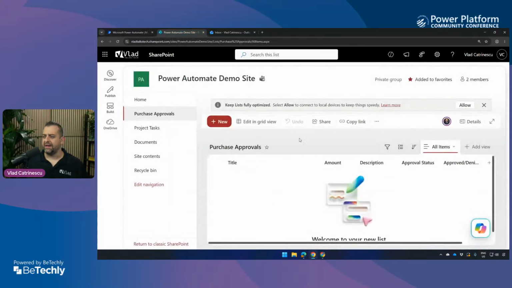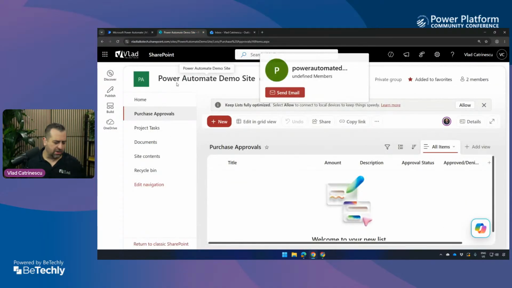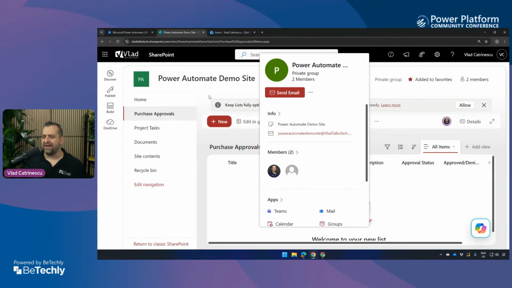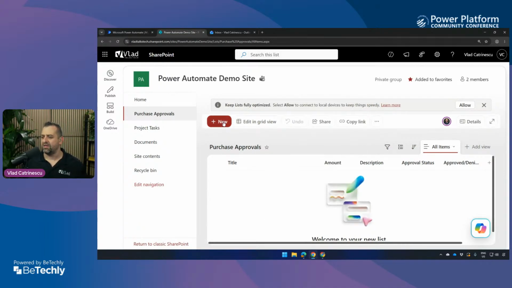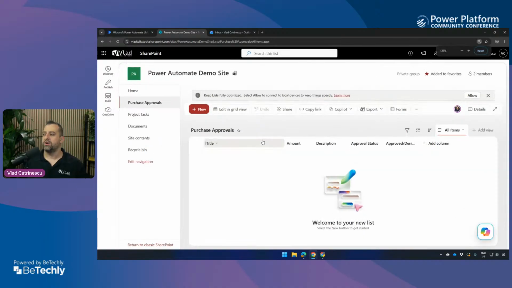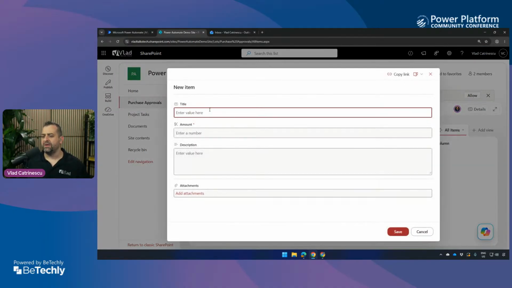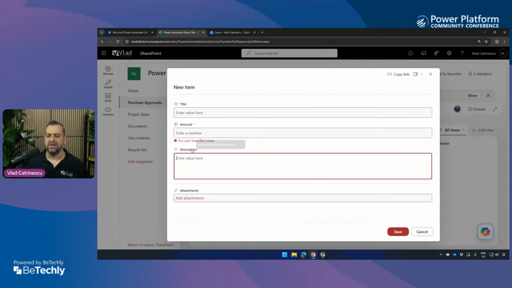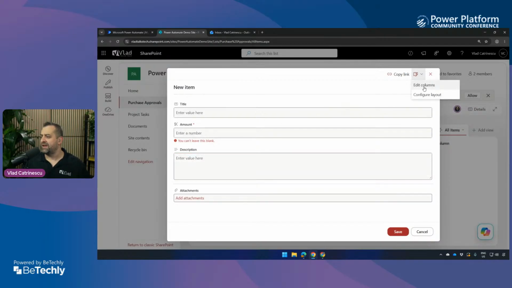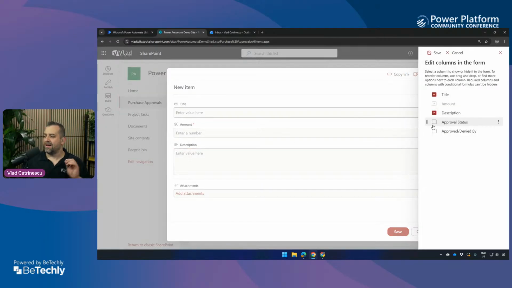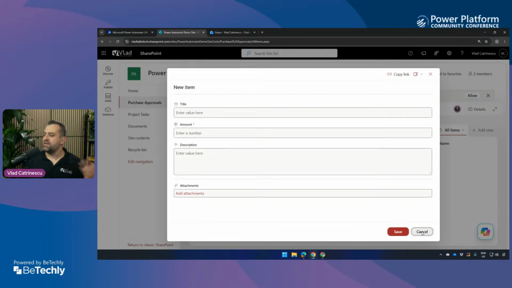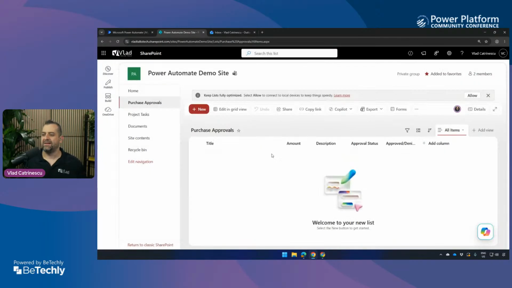Before we get started here, I just want to show you what we're going to be building. So I have this. I know I'm very creative with my SharePoint site names. It's called the Power Automate demo site. And I have a list called purchase approvals. If I click new here, you can see I have the title, the amount, the description, but I actually even have some hidden columns here, the approval status and approved and denied by, that we can set with Power Automate. As you can see, a user cannot set them whenever they create the item.